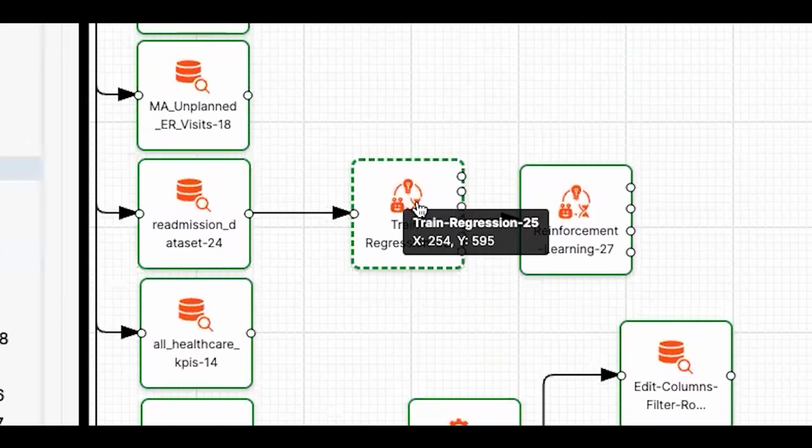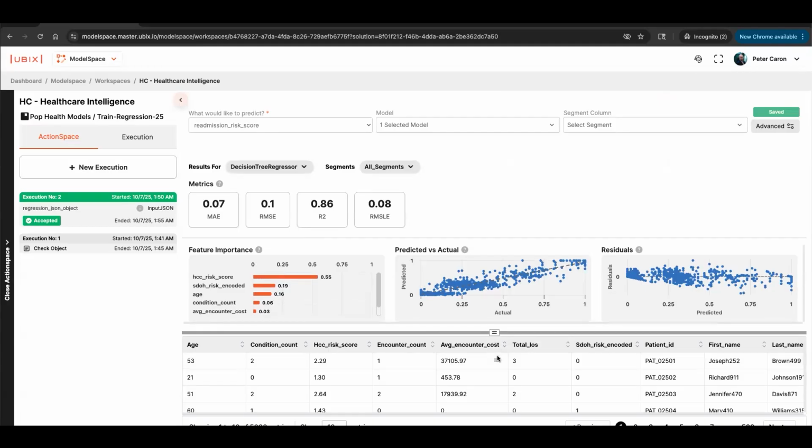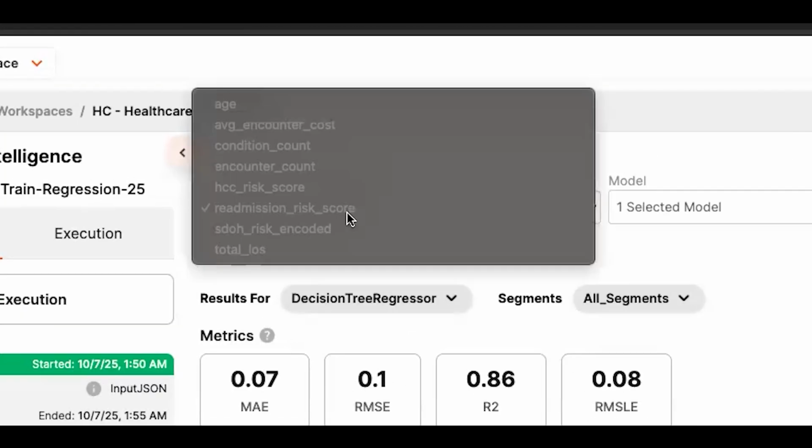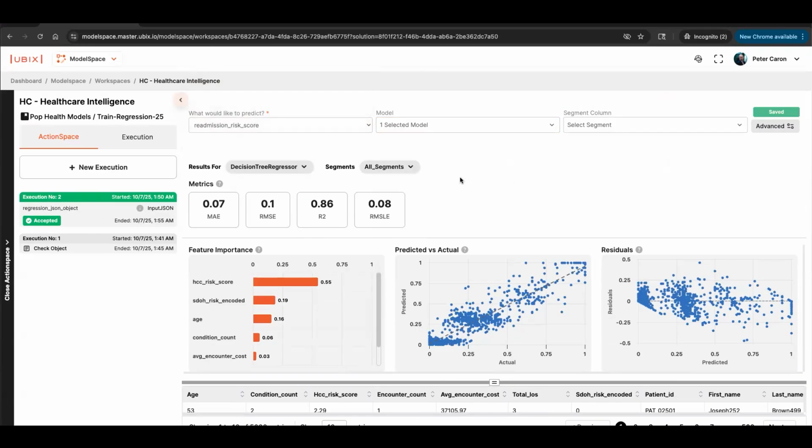In this particular case, we've added a regression model. To train a model, you simply select what you want to predict. In this case, the readmission risk score. You then fill out other drop-downs to specify models to use, or select them all and have UBIX choose the best for you. UBIX builds all models automatically and chooses the best model.